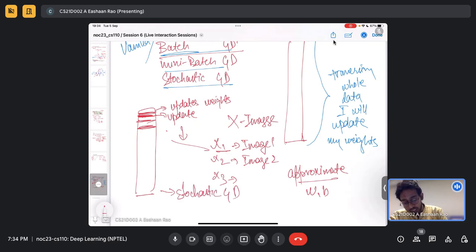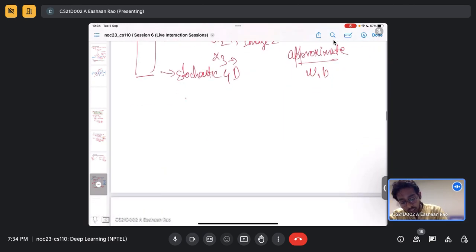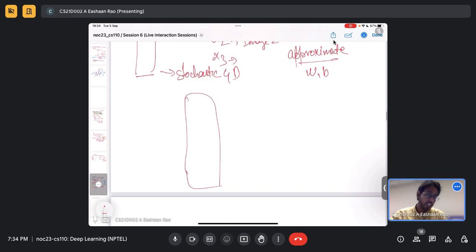Now what is the third type? The third type says that it is still very risky for me. This too-high frequency might lead to too much oscillation in my learning. So I will try to minimize that. I will not take the smallest step, I will take something in between. I will take a batch of inputs, maybe 20 inputs, 32 inputs or 64 inputs, in powers of 2. I will consider this many points, and then I will update my weights.